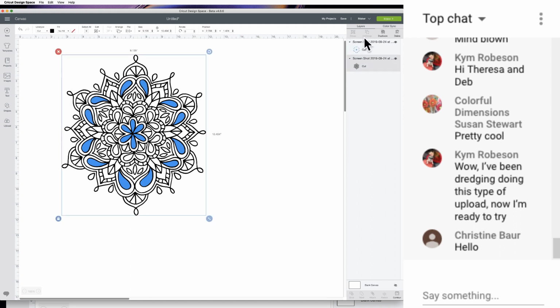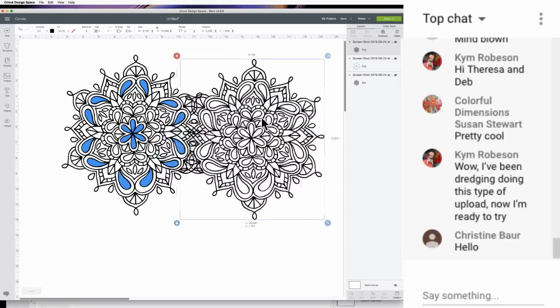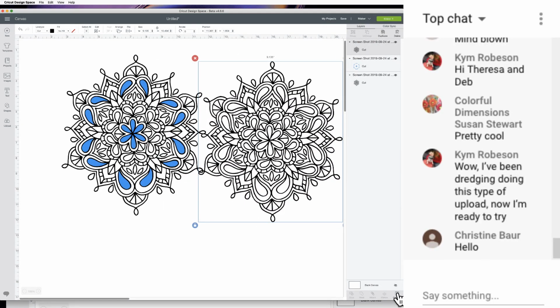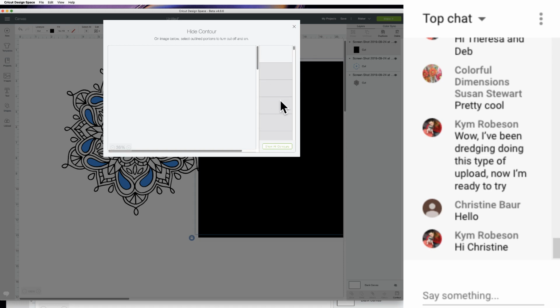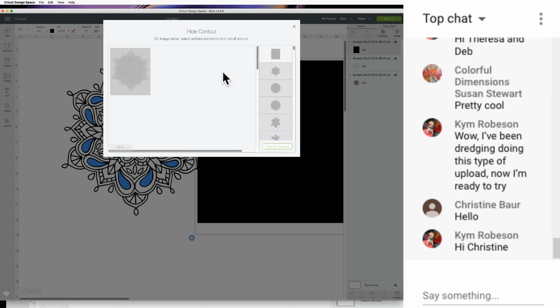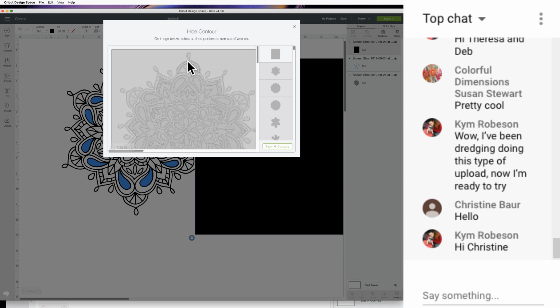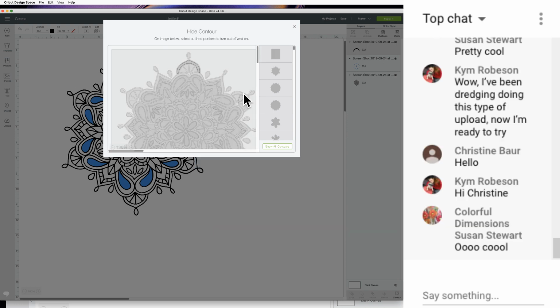Now you could do that with all of the images. You can duplicate this again. Contour. I suggest hide all contours. You're gonna get that black screen. I'm gonna make this bigger so we can see. Let's do this. Now I can hide that black piece again.